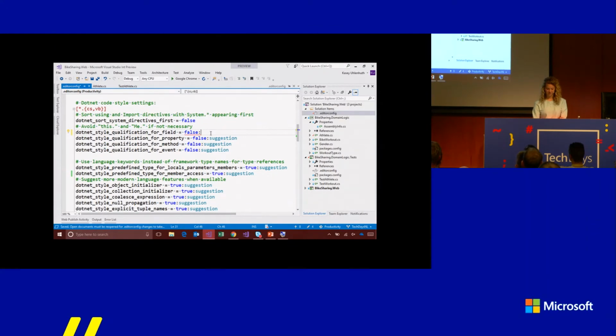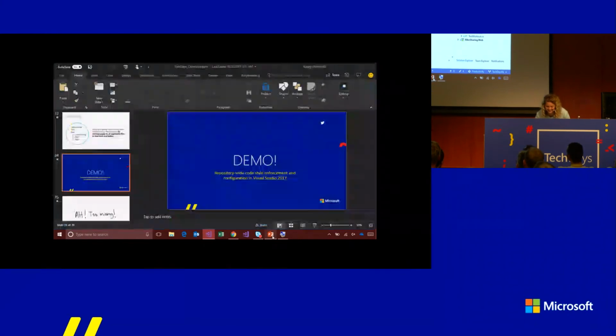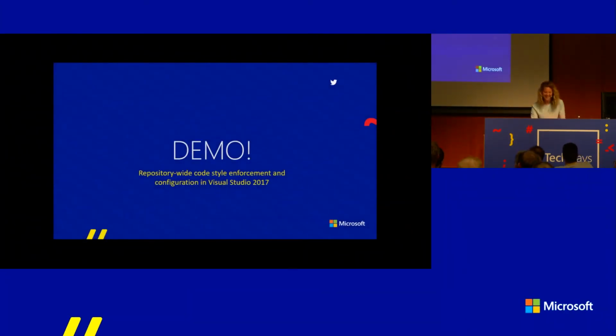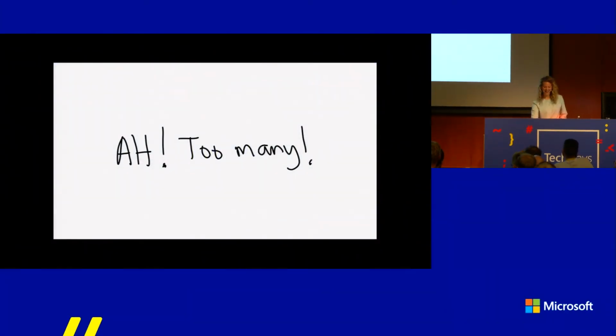Oh no. Oh no. This is why you don't run the dog food build of Visual Studio. Oh, it works in that line. Well. Anyways, back to slides.